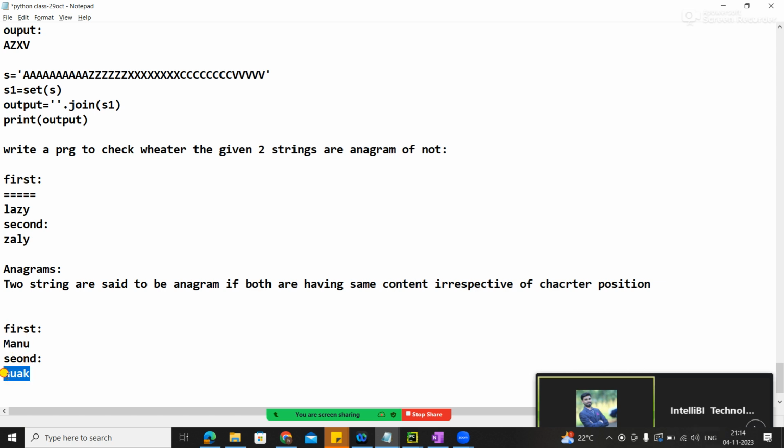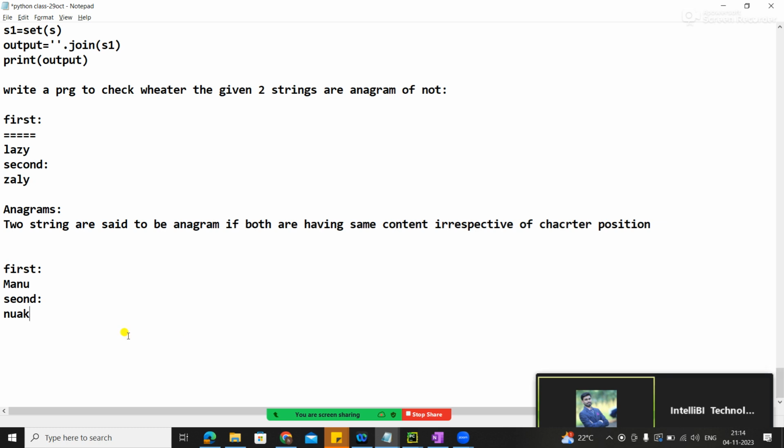If you had M, it would still be called an anagram, because you should have the same letters irrespective of the position. Those are called anagrams. So this is very simple. You have to compare, and somewhere you have to sort. By this time I would really expect you guys to not struggle too much and be able to do it.